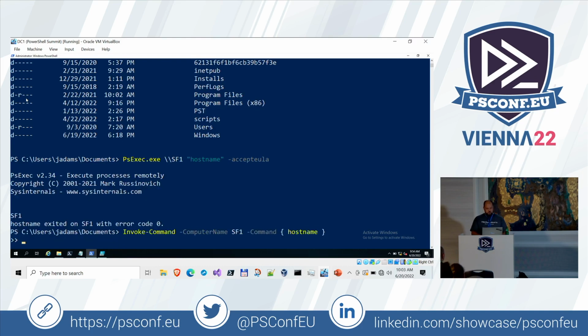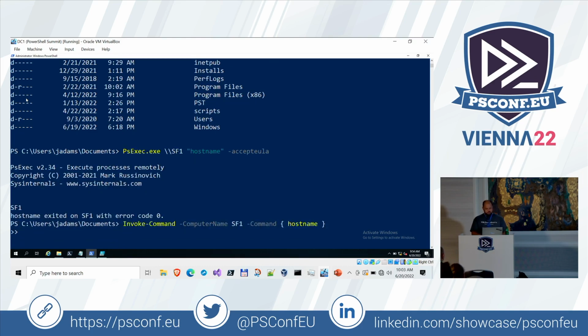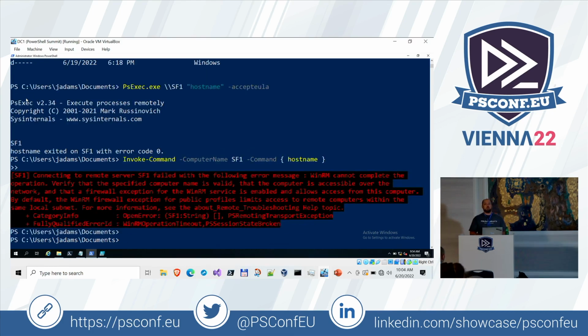So let's try WinRM. Now, while I'm waiting on that, how many of you are using WinRM today? All right. How many are using SSH? Are you using that just in a Windows environment, Linux, both? Both? Okay, cool. So we can see here WinRM isn't working. I don't have SSH set up. That would be another way to do it as well.